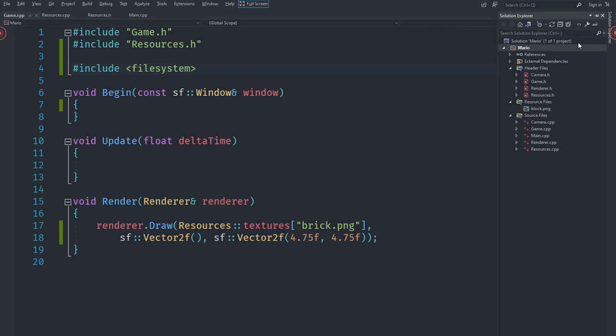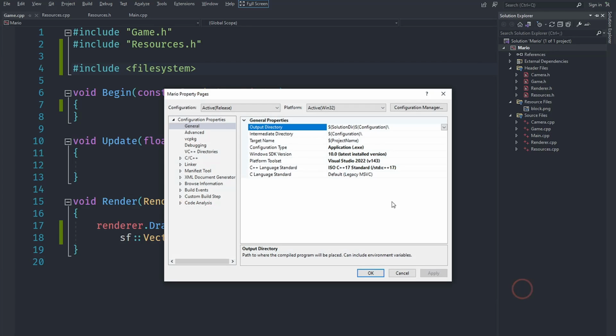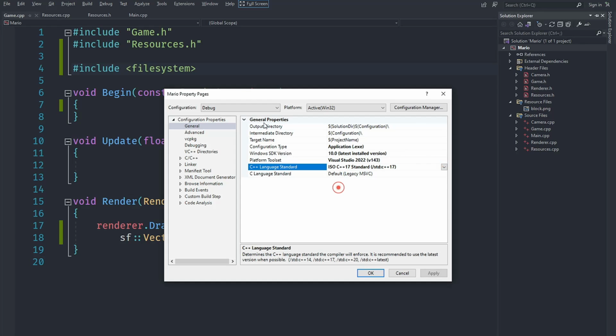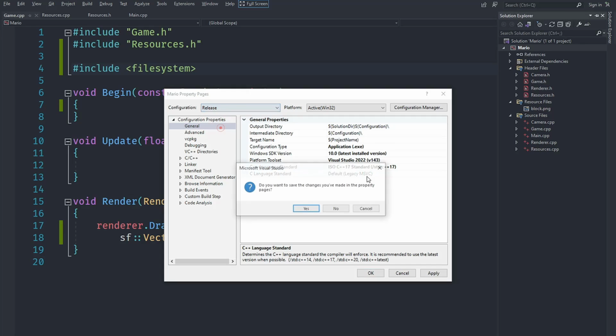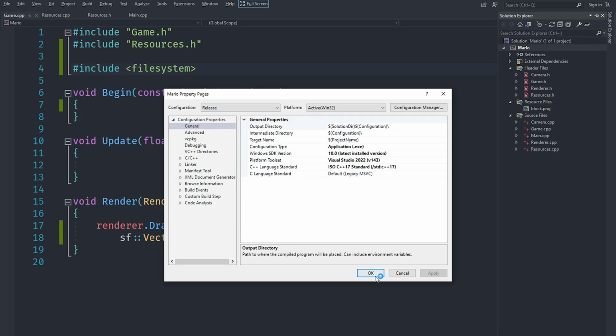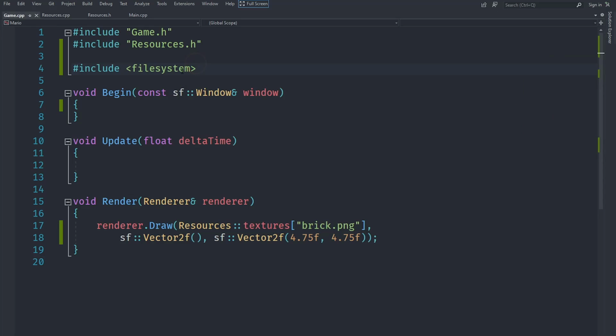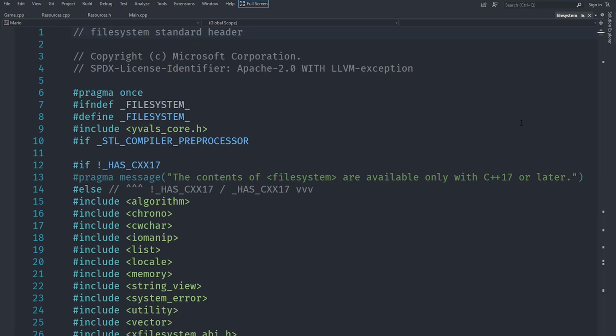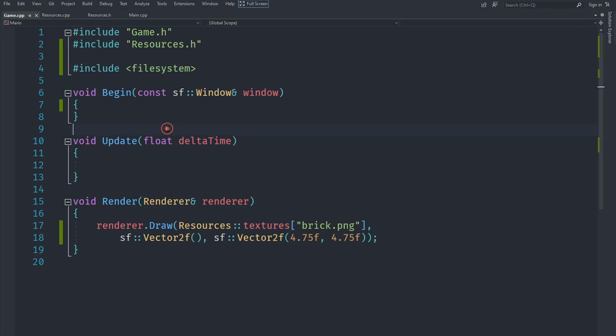For that we will need the filesystem header, and this is only available if you have got C++17. So if you've got Visual Studio, make sure that you've got C++17 selected in both debug and release. If you're using some other compiler, most compilers these days do support C++17, and you should be able to find options on their website. You can see if we have not got C++17, it won't actually display that. So we can use this filesystem header to loop over a particular directory and basically load all of the files present in there that are images. So let's do that.